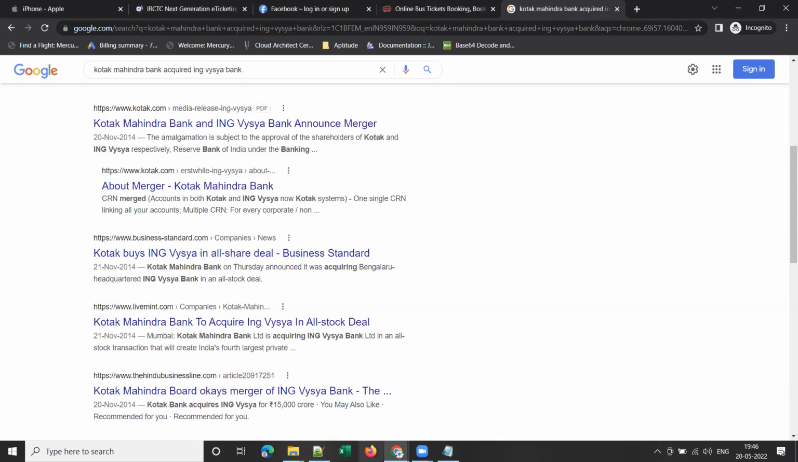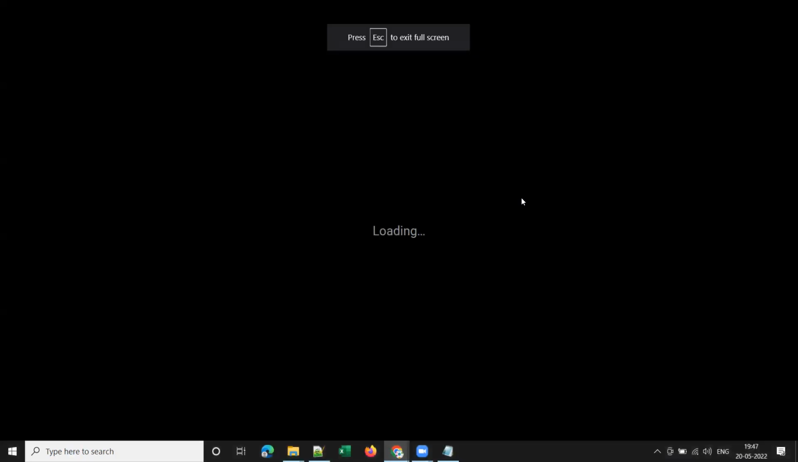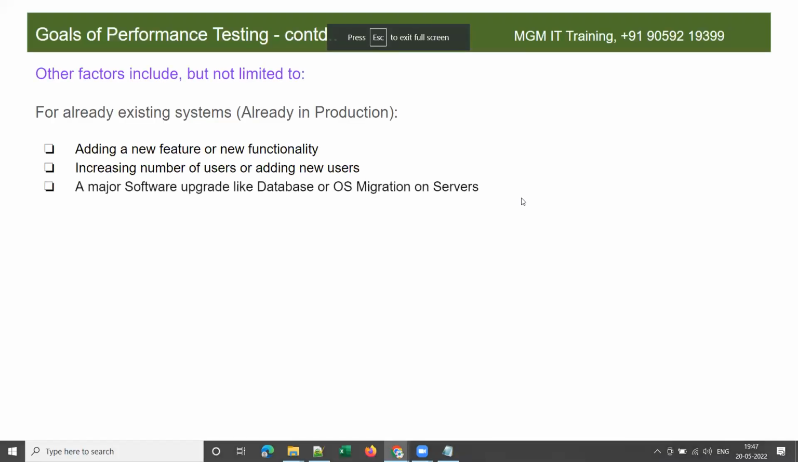So whenever there is an increase in the number of users, in this case clearly there is an increase in the number of users accessing the application, or adding new users, you can take any example like this. Recently some banks were merged with other banks, Andhra Bank and Union Bank. So there are mergers and acquisitions happening regularly, isn't it? When there are increasing or new users, even though the application already exists, we have to do performance testing. So that is the second use case for doing performance testing.